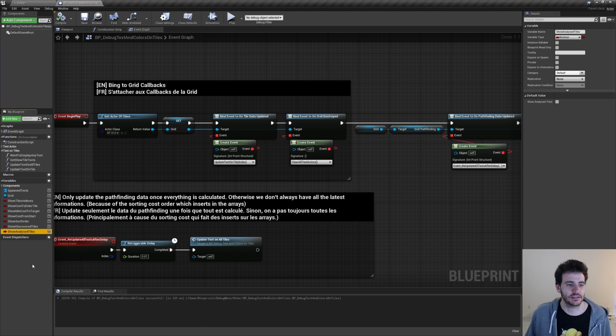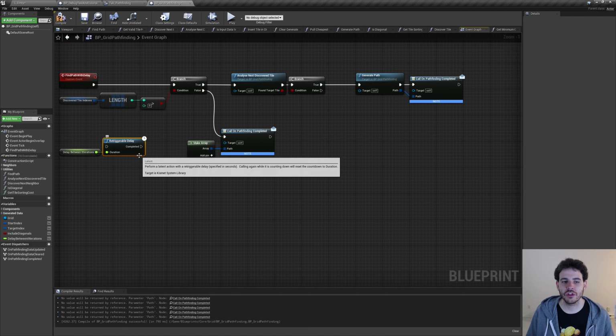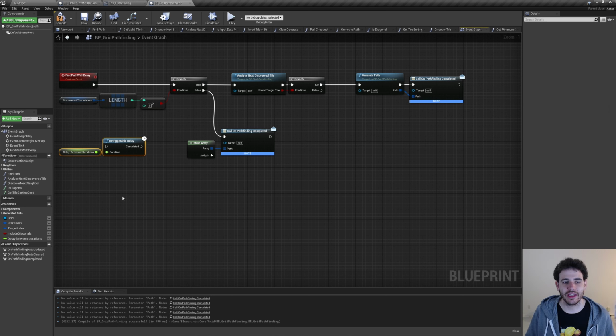Okay, we're now ready to add the delay in there. Here I added a new Retriggerable Delay. It's not connected to anything right now, but it is right here, and I'm using the delay variable to set the duration of the Retriggerable Delay. It's now time to connect that little guy, and it's going to be a little bit messy. The first thing is the Completed pin, so let's connect it like that.